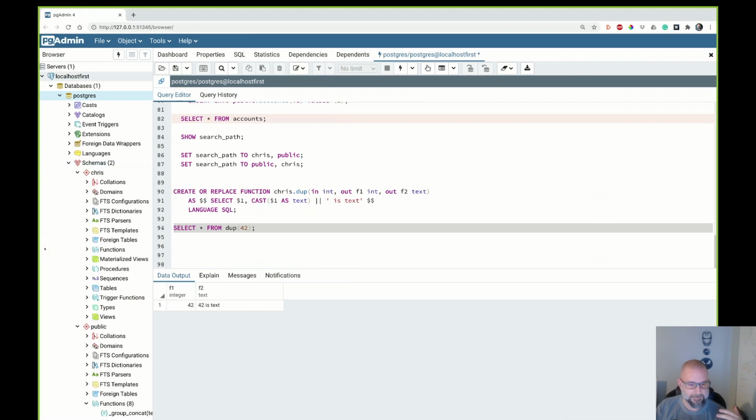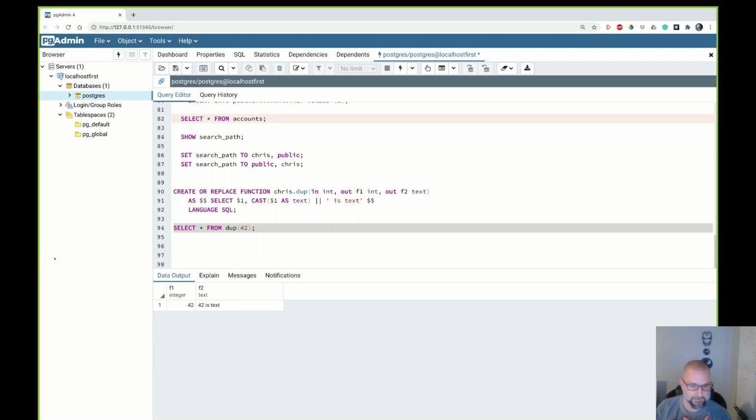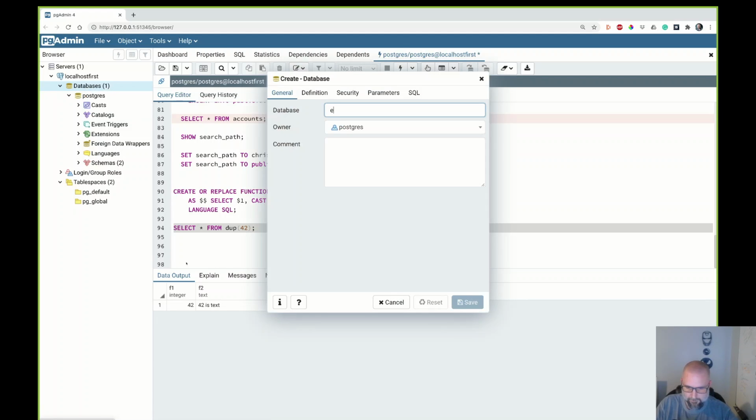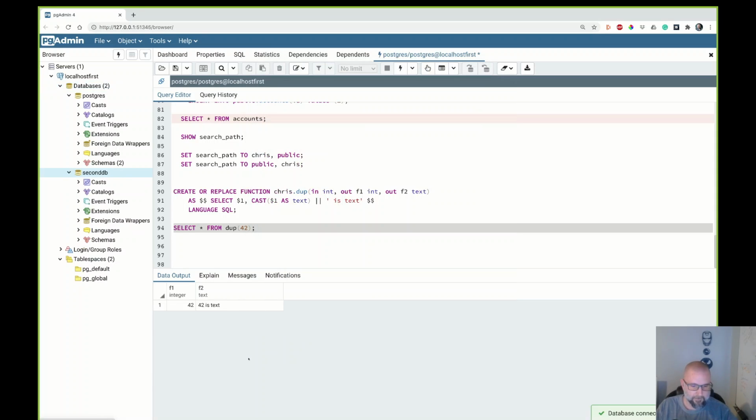So here, my database engine is running at localhost. That's when I run Docker run, right? There is a database construct in it, and within the database, Postgres, this is where I have schemas, language, all this other stuff. I can create multiple databases. I wonder if this will let me do it. Create database second database. So I've created another database within the database engine.